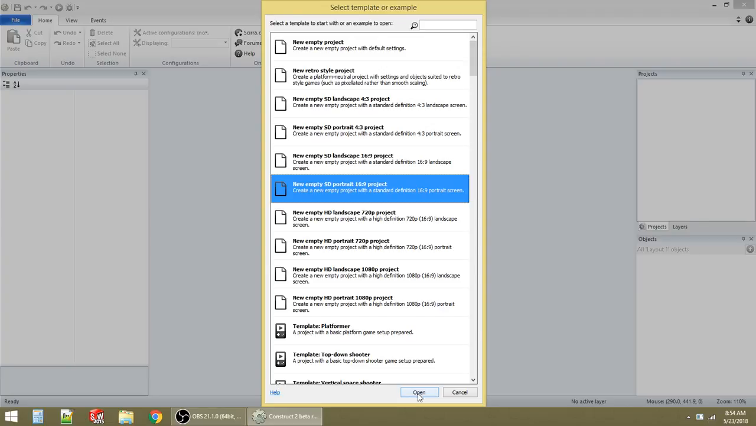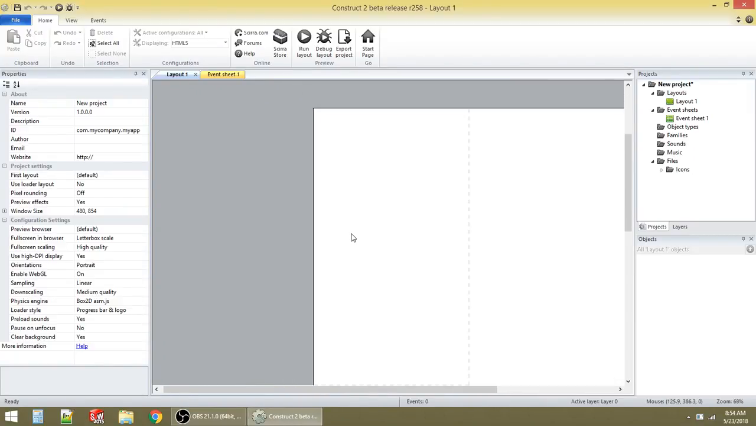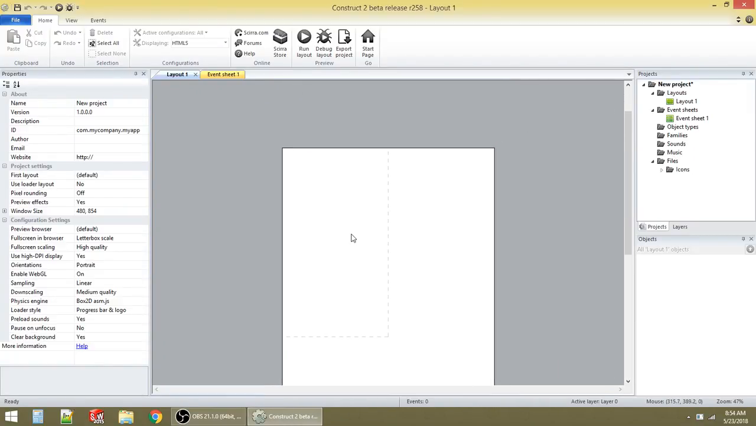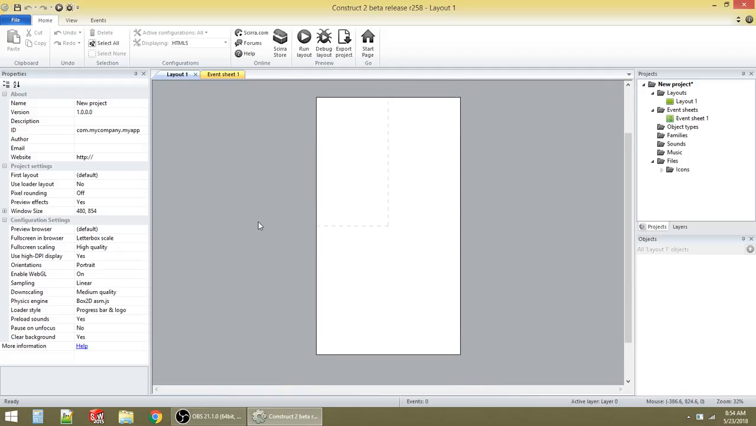All right. Empty SD. It's still on the screen right now. Empty SD Portrait, 16 by 9. So I'm going to create mine. It's in 720p. That's still HD to me. That is HD. It's HD, but it's not like Ultra HD. All right.